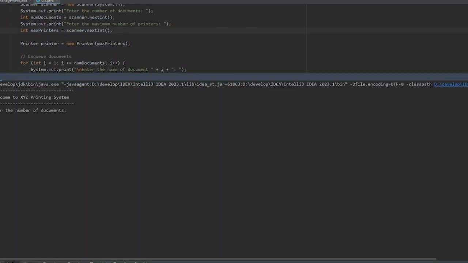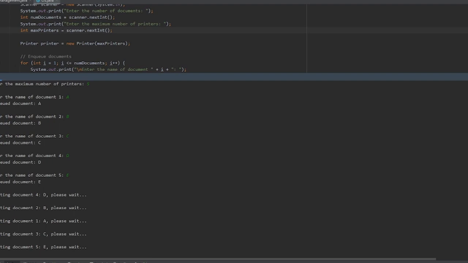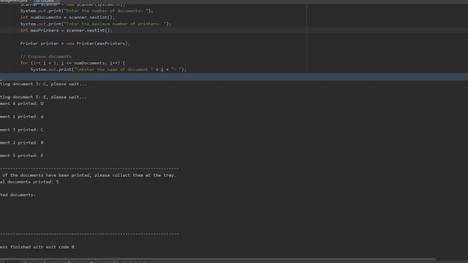At first, you need to enter the number of documents, like five, and the maximum number of printers, like five, and enter the names. And you will see the five documents will be printed, and then it will display all the documents that were printed.